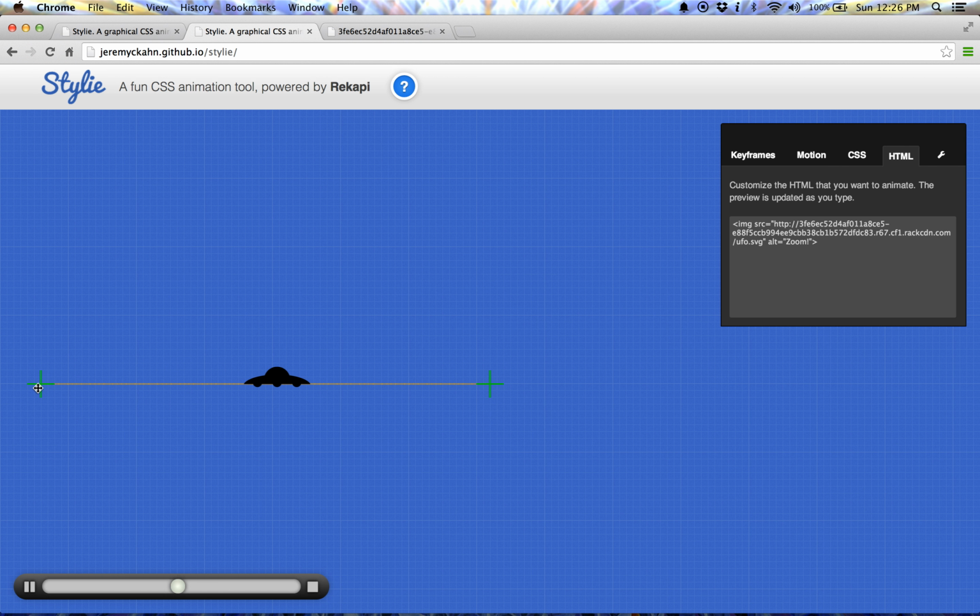So now we can actually animate this thing. Let's take this keyframe right here, this little crosshair, and we're going to drag it up over here, and we're going to have it fly down to the bottom right. But we'll notice that it's animating in a straight line, which doesn't look very natural. So let's tweak that a little bit.